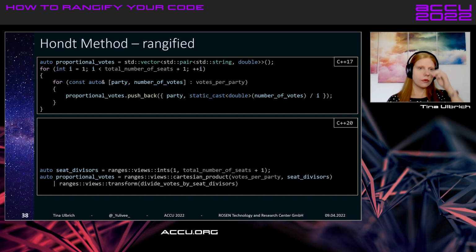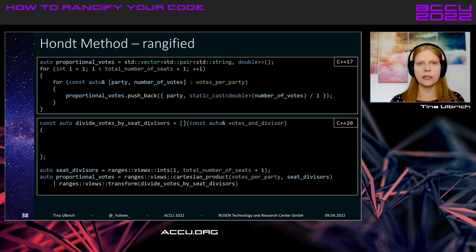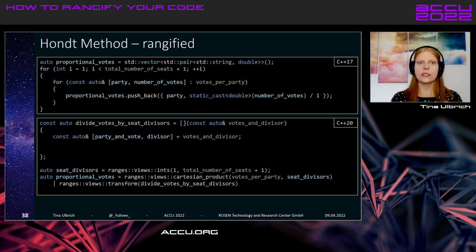And I wrote a function which is called divide votes by seat divisors. And this function looks something like that. It's a lambda, with votes and divisor as the argument of the lambda. Again, it is a pair. This is what we saw in the beginning, or in the slide before. So this is a pair, and a pair can be deconstructed. So I deconstructed it into party and vote, which is again a pair, but this time it is a pair from the map. And then I have the divisor as the second element of the pair.